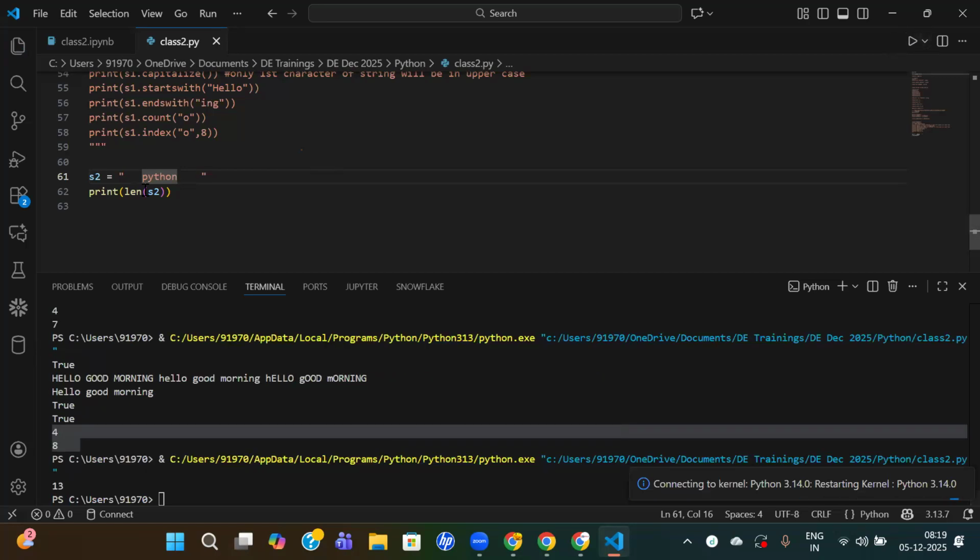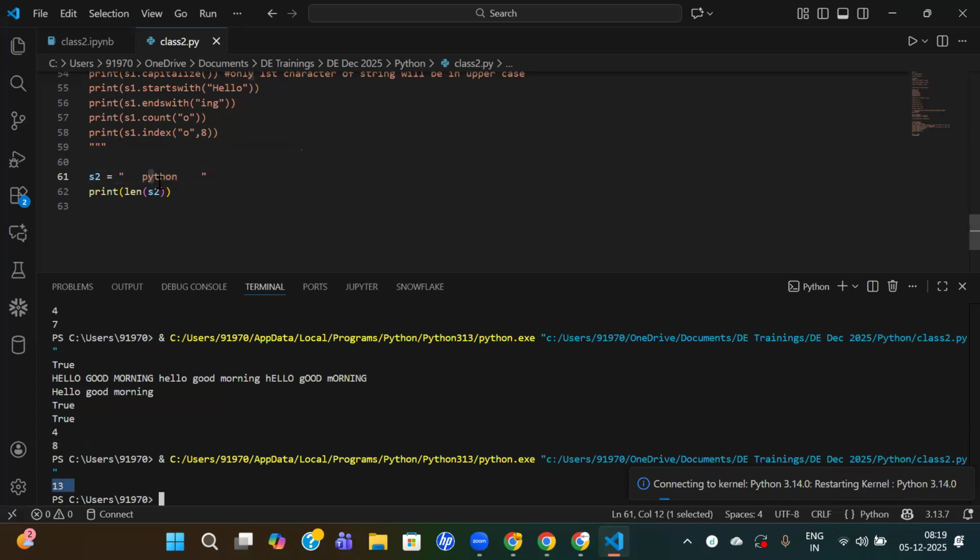But you can overwrite that. If you define the S2 with the word sequel, that would be overwritten. So that is not called immutability. The immutability is within the original string. If you want to replace something and you are able to do that, that becomes mutable. Otherwise, it is immutable. Now the length is 13. Even though this Python has only 6 characters, there were spaces before and after, which makes the length 13.